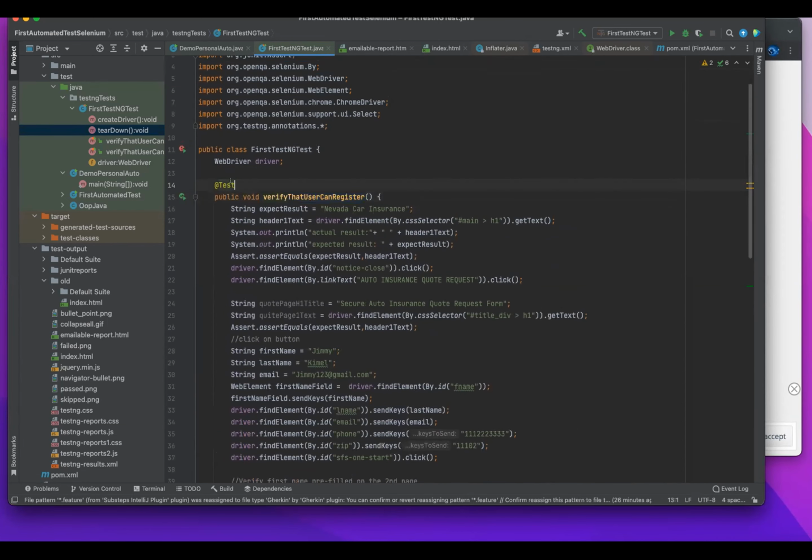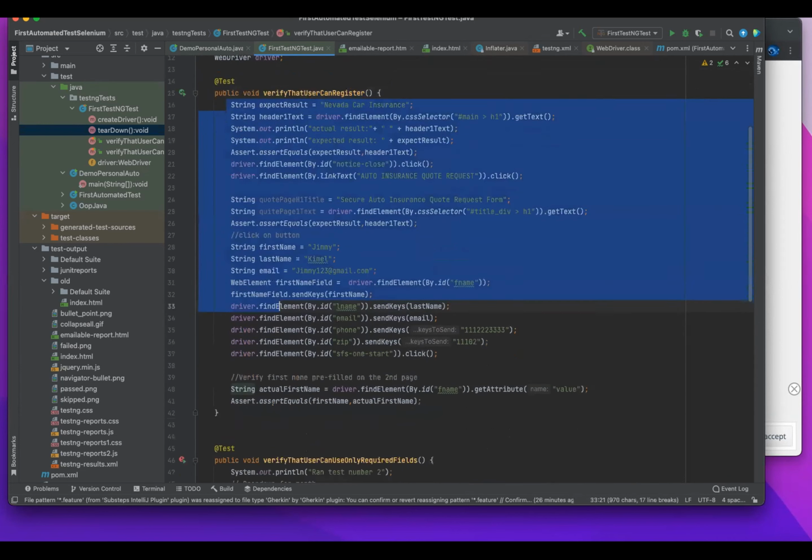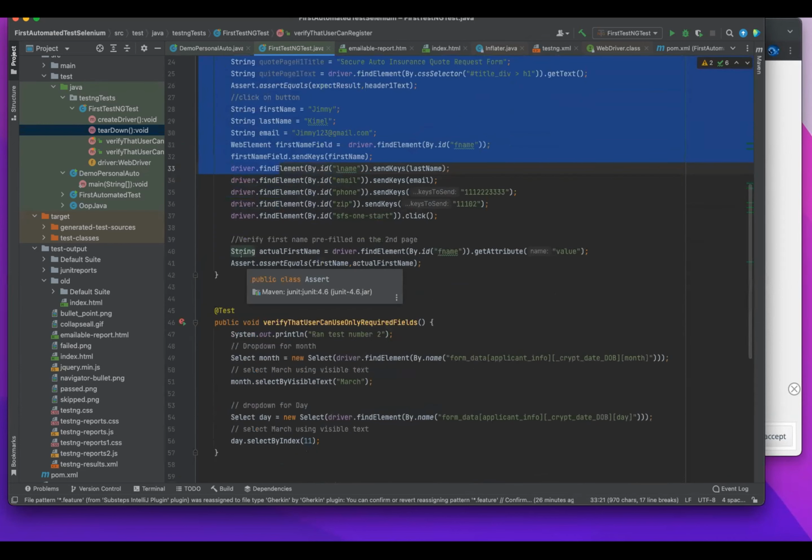So at after test means is your test, right? So everything that belongs to your test has to be here. Yes, after test is like tear down. Let's say part of your test was to open a browser. Don't you need to close that? If you need to close that, then you will add it to your after test.